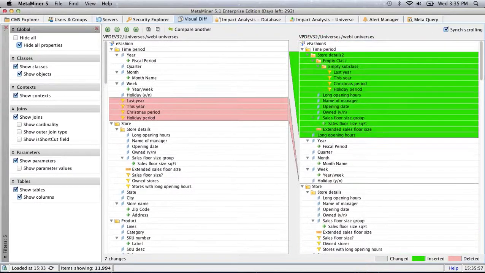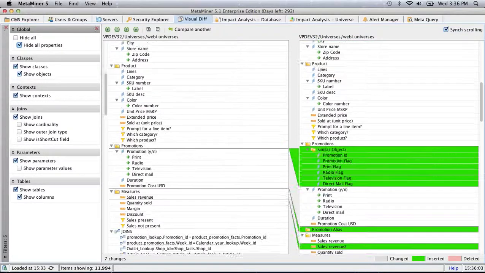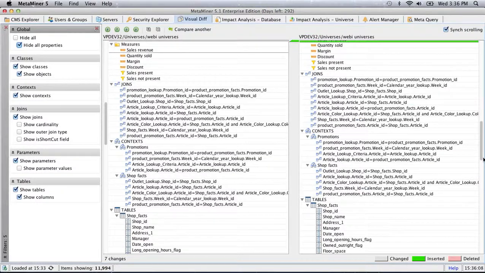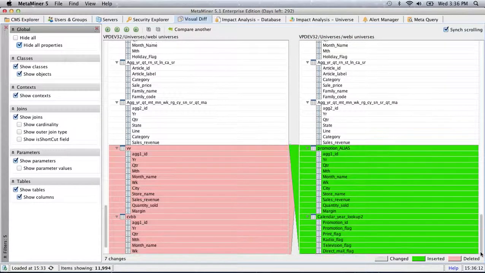So again, we have a class on the right side, a few filters on the left side that never made it to the right side. Again, a few more objects and classes. And down here, you can see that we actually have some tables and columns that exist in one side and not the other. So it looks like the universe designer may have removed the VV table or alias and added in its place promotion alias.